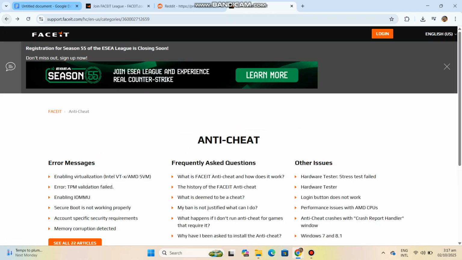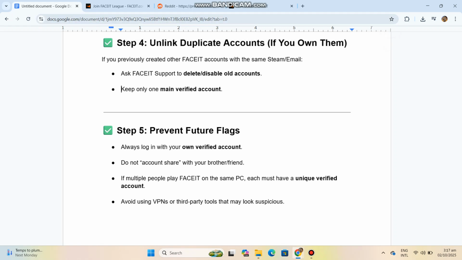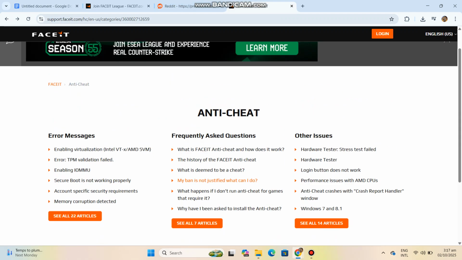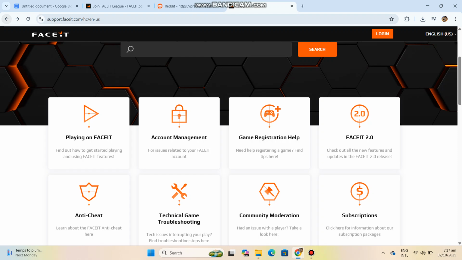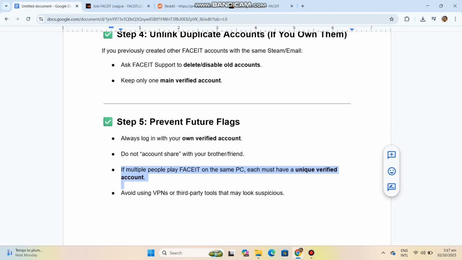Step 5. Prevent future flags. Always log in with your own verified account. Do not share accounts with your brother or friend. If multiple people play FACEIT on the same PC, each must have a unique verified account. Avoid using VPNs or third-party tools that may look suspicious.